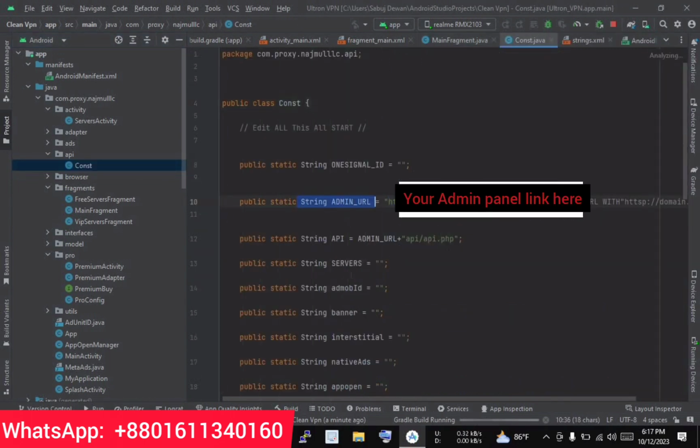Here you have to put the link of your admin panel.